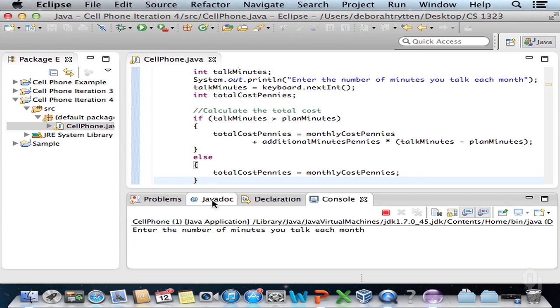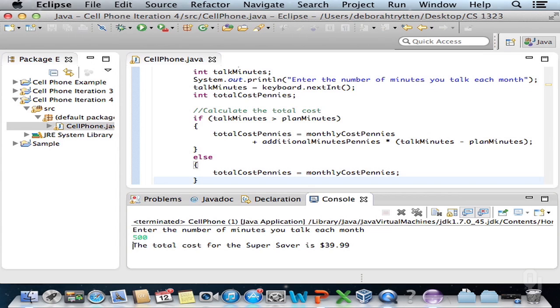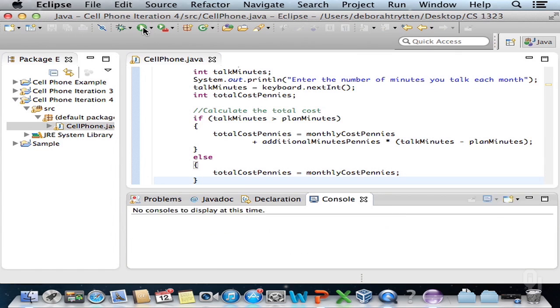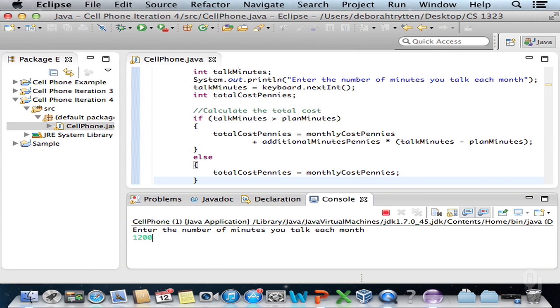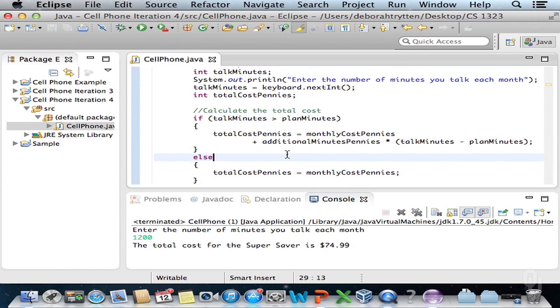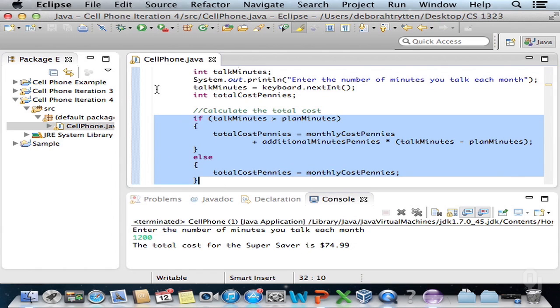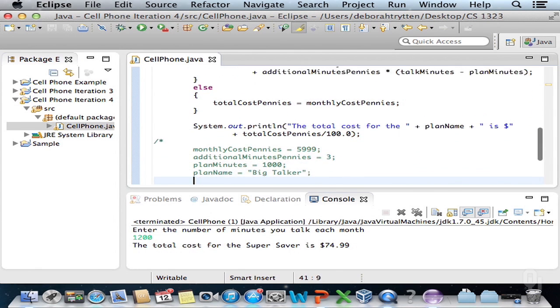Now let's run it again with exactly 500 minutes. Notice that's at the boundary between the two conditions. The total cost is $39.99. That looks good too. Now let's run our original example where we had 1,200 minutes. Lots and lots of those expensive extra minutes. And we see we get $74.99 back. That looks good. Now, we need to remember though that we didn't fix both parts of the code. So let's copy this part of the code and go down and fix that code that we commented out.